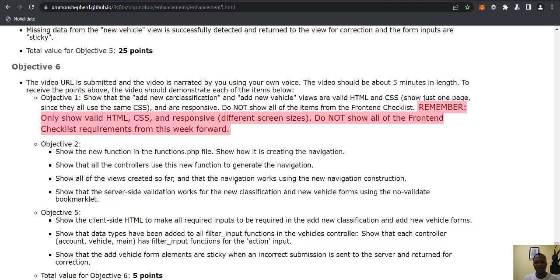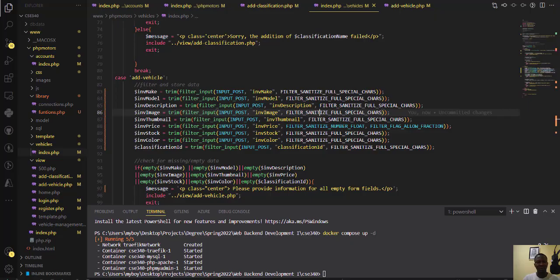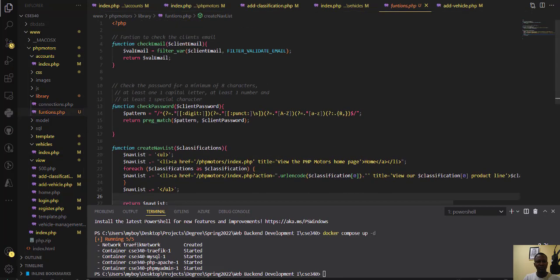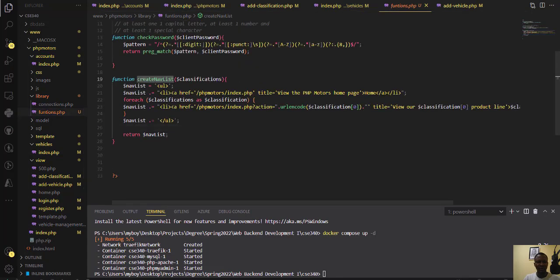Show the new function in the functions.php file. Show how it is creating the navigation. Okay, library functions.php. So this is the function create nav list, and it's basically the same as the code we had creating the navigation before, and then it returns the HTML markup that it has created.